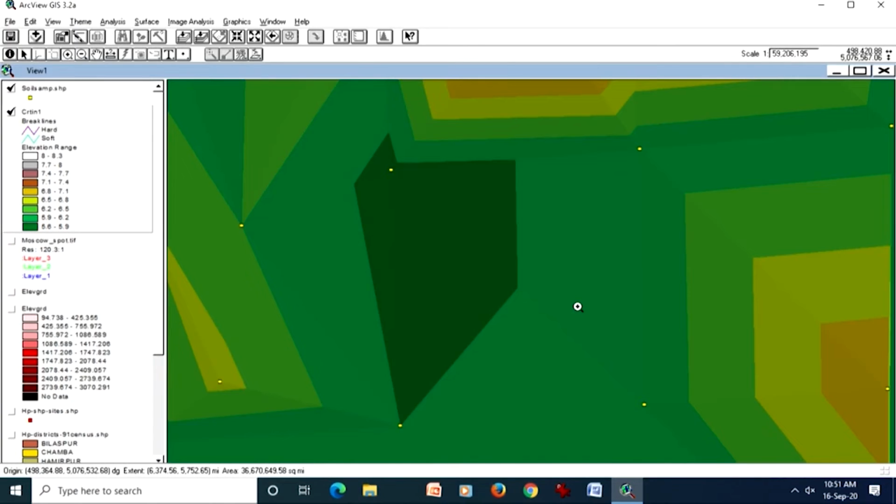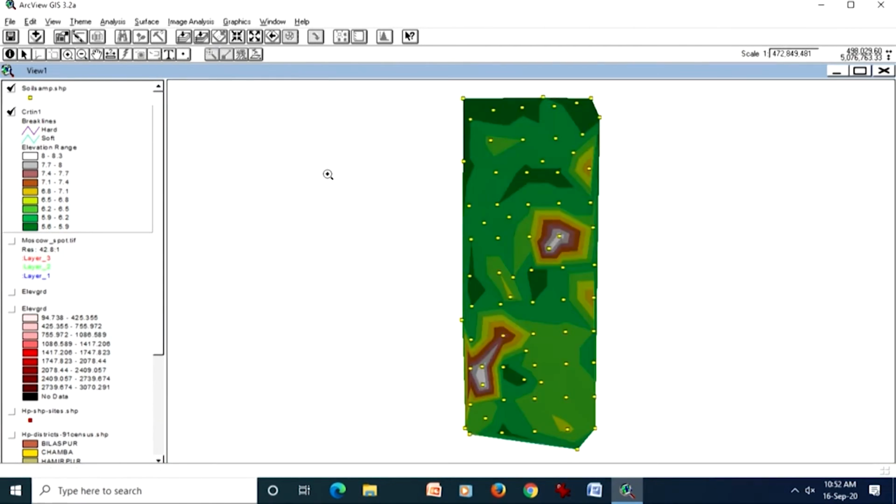So, as discussed earlier while discussing the TIN in the theoretical part, TIN is adaptable to relief roughness or changes, whereas raster cell size is fixed, and within one cell everything is an areal average. But in the case of TIN, it is not like that. So TIN is basically a completely different kind of data model to represent a surface.